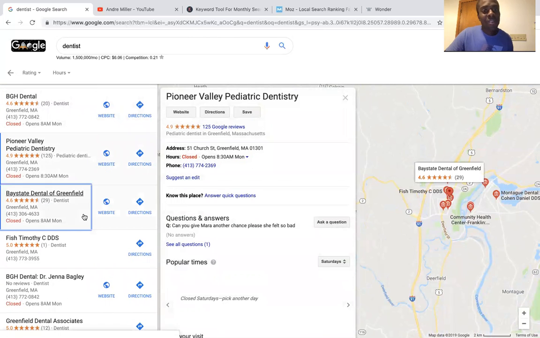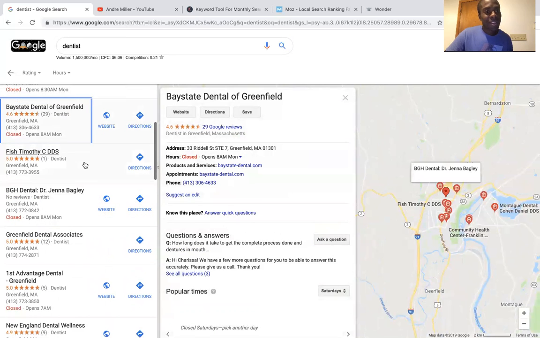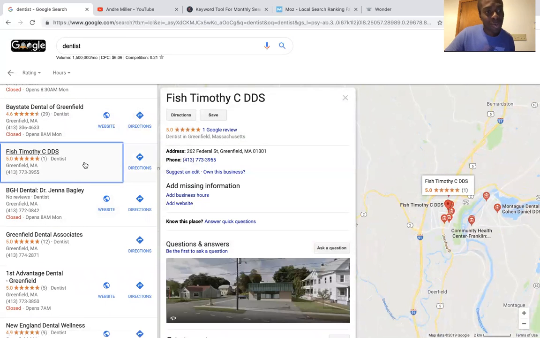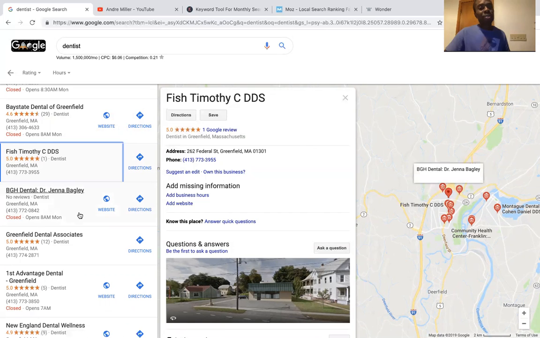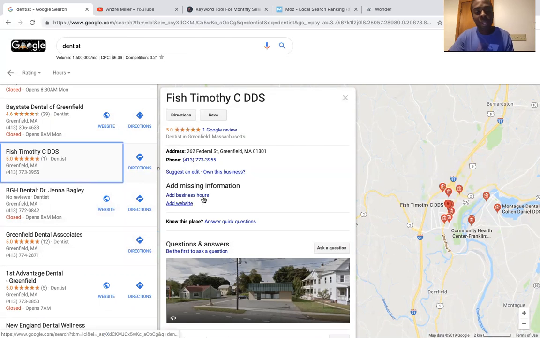There are so many different companies, and these people, they have time to do all this. Like, look at this. Fish Timothy CDS own this business. So if you could call these people, you can make anywhere from like $150 to $300 just to set them up. Because once you know how to do it, you come on here and you own that business. Because if you click on it, you could just basically own it.